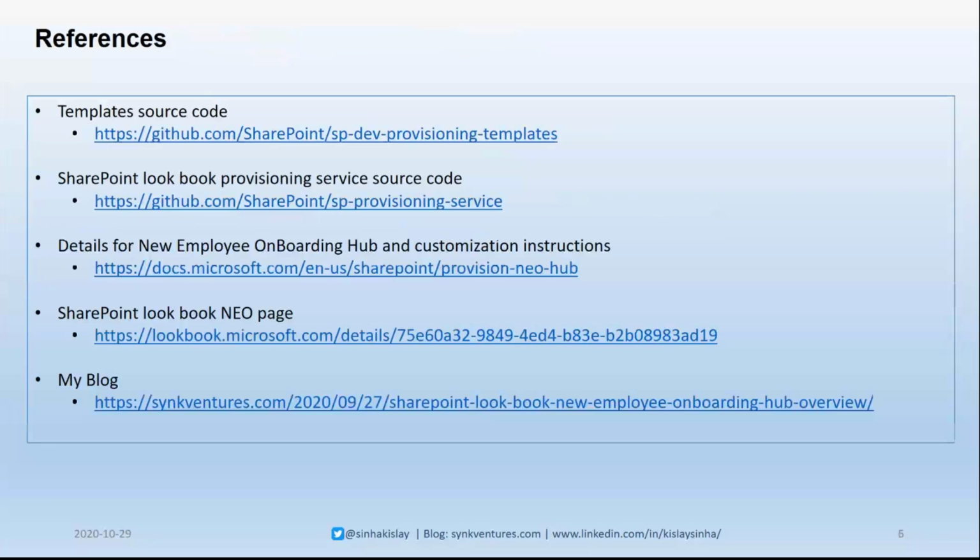References, as I said, we have the template source code available, and the lookbook provisioning service source code also. Details, as I said in the slide, are there. Customizing instructions: there are instructions on how to customize the site. The Neo page, as I mentioned, and I have also written a blog about this, which you can go and have a look at also.